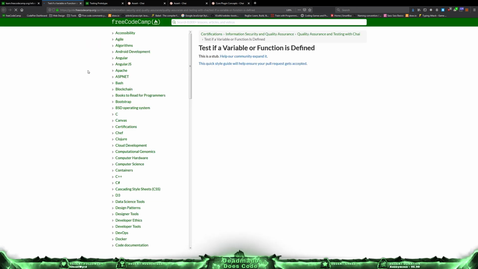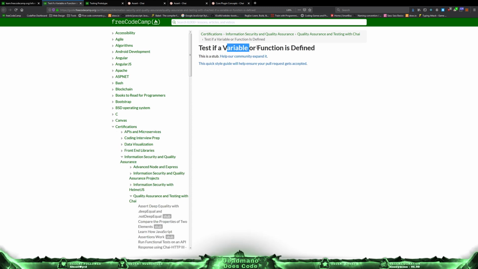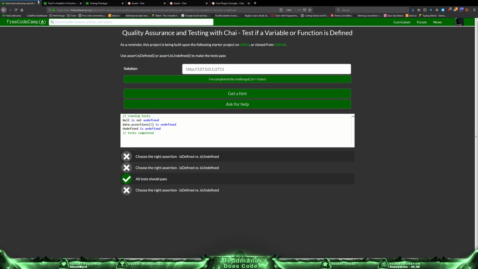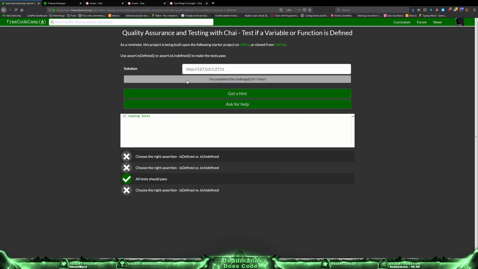I would love to get a hint. Let's see what the hint is. Test if a variable or function is defined. This is a stub. Help our community expand it. Oh, I'd love to, with the vast knowledge that I have on this subject. I'm definitely going to help. That's great. Well then. So we're here to learn, but it seems that we're going to have to learn elsewhere.